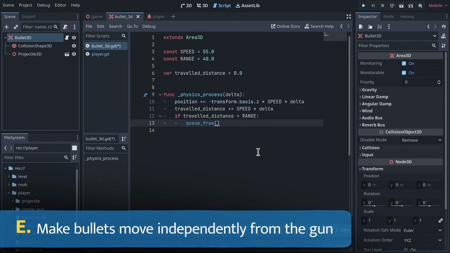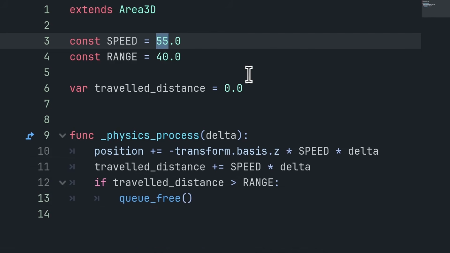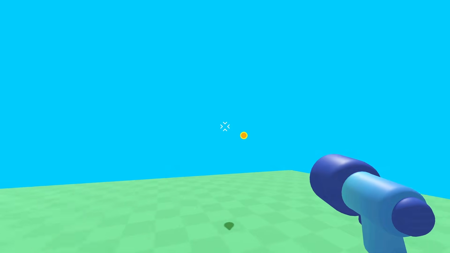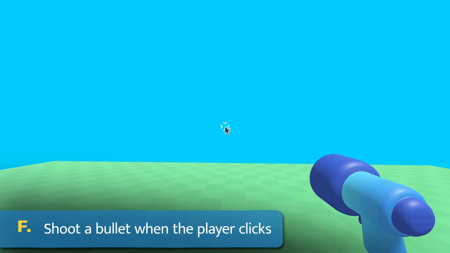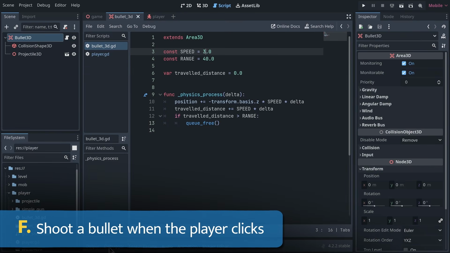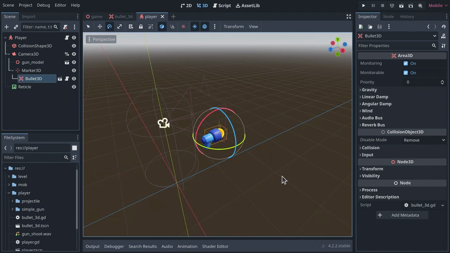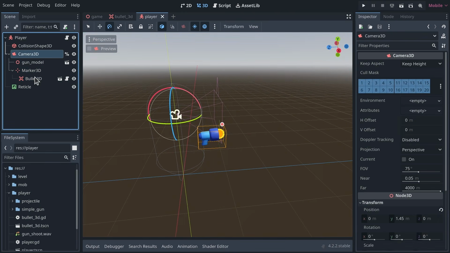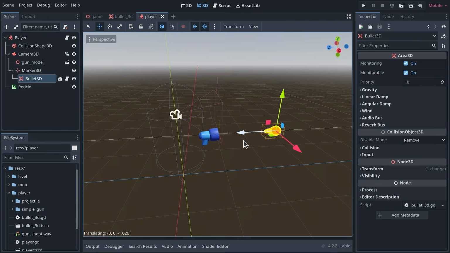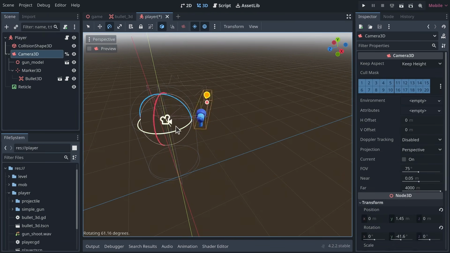Now, I want to show you a very common and important gotcha. Look at what happens if I lower the speed of the bullet and run the scene. And now, when I turn the view, the bullet turns with it. This is because the bullet is a child of the camera. So if I go back to the player scene and to the 3D view, you can see that the bullet is a child of the marker 3D, that's a child of the camera. So if I offset the bullet and I rotate the camera, the bullet rotates with it.